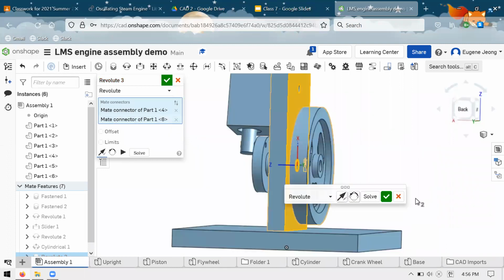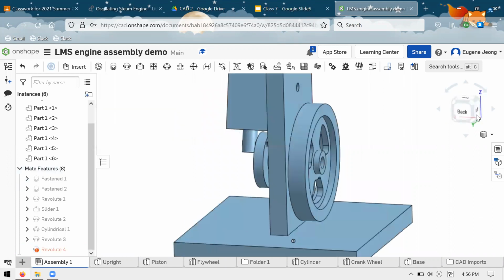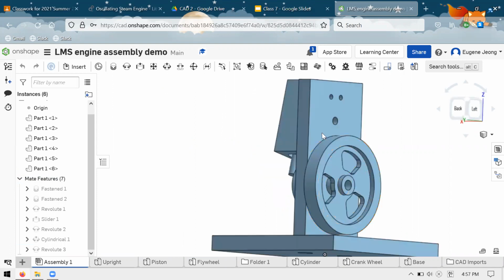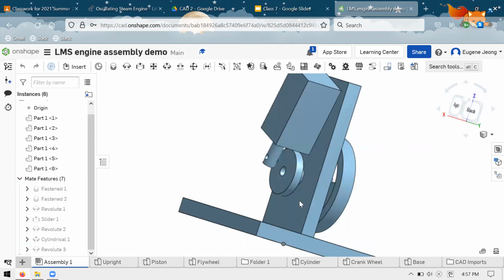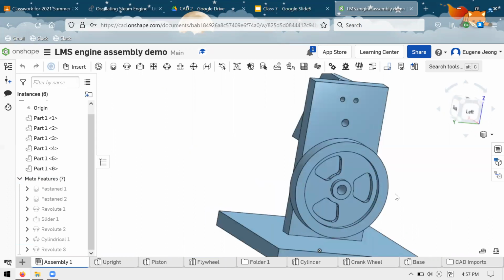Like such. And there we go. Now that small boss acts as a spacer between the flywheel and the upright. So now I can freely turn the flywheel, but you'll notice that these two things are not interconnected. The motion of the crank wheel and the motion of the flywheel are not coupled in any way.